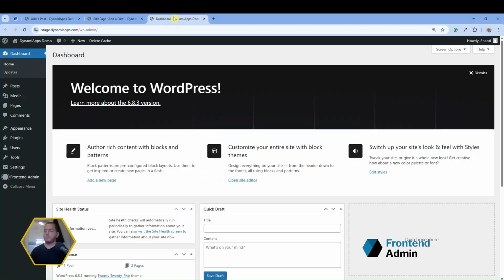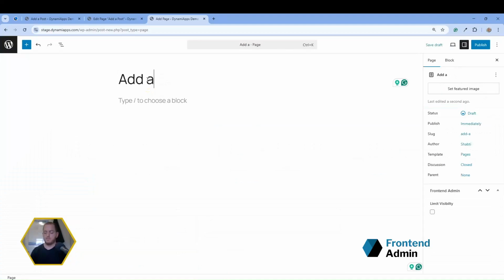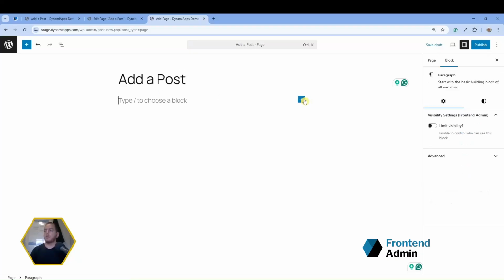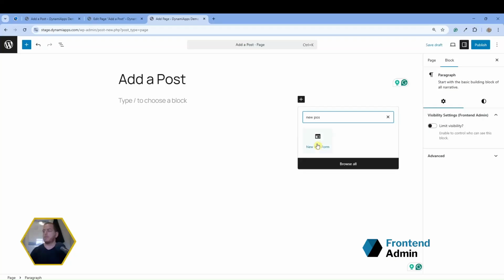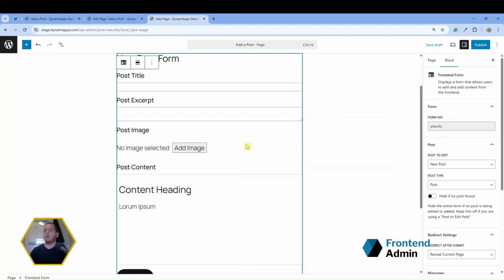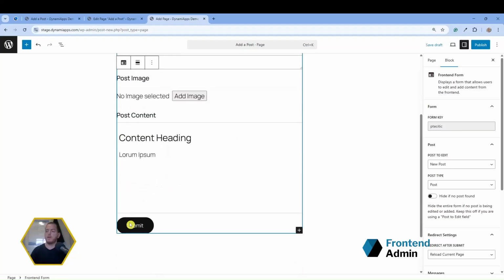So jump into your WordPress dashboard and make sure you have Frontend Admin installed. Let's go ahead and add a page. Let's call it add a post. And let's just throw in the new post form block. Let's search for that, new post form. And everything is set up for you. You have the post title field, post excerpt, post image, and post content fields. And you also have the submit button ready to go.